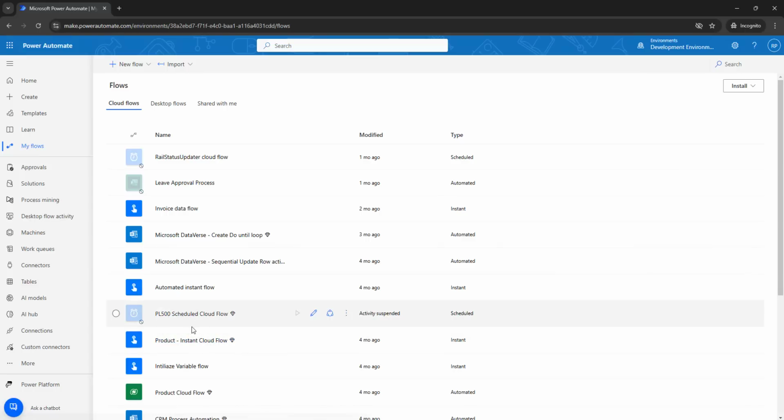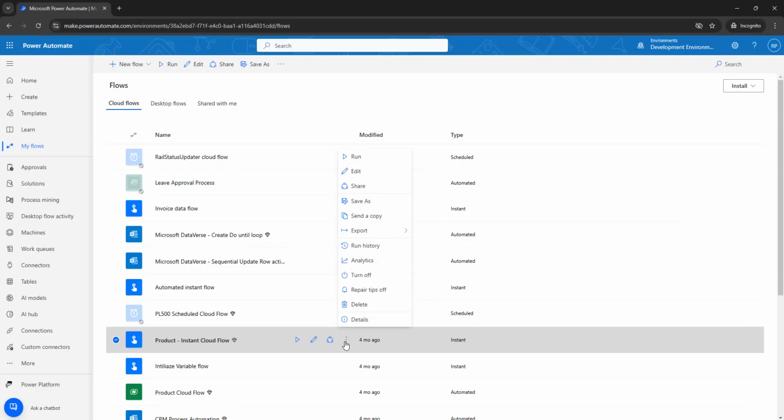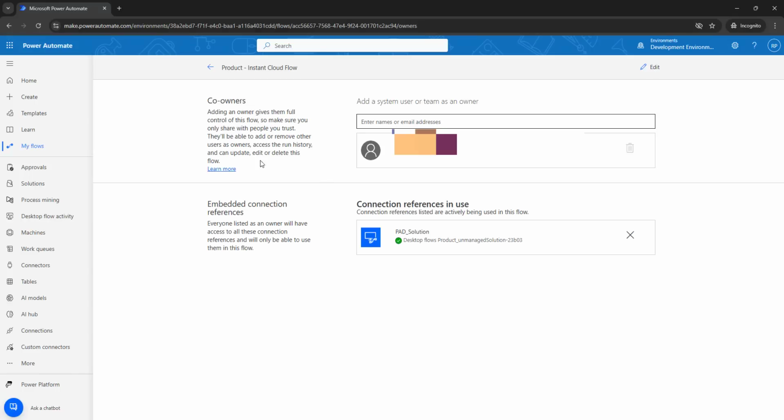All right. I'm going to take an example, that is the product instant cloud flow. I want to share this cloud flow with another user. How can I go ahead and do that? There you can see I have an option called share, or else I can go to more commands, that is the three dots over here. Let me click on that. To share this cloud flow with others, I'm going to use the share option. Let me click on that. There you can see I have co-owners. Adding an owner gives full control of this flow. So make sure you only share with people you trust.